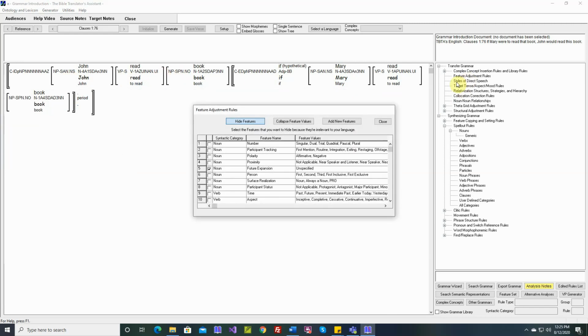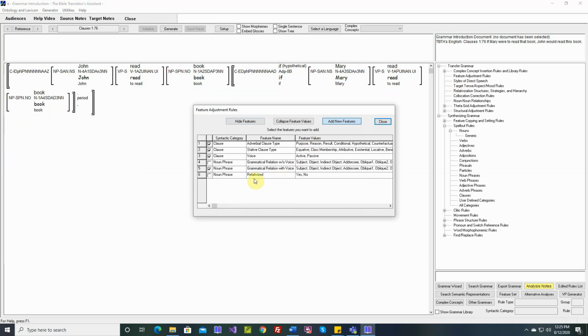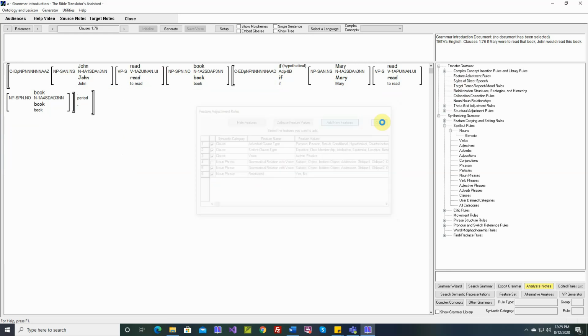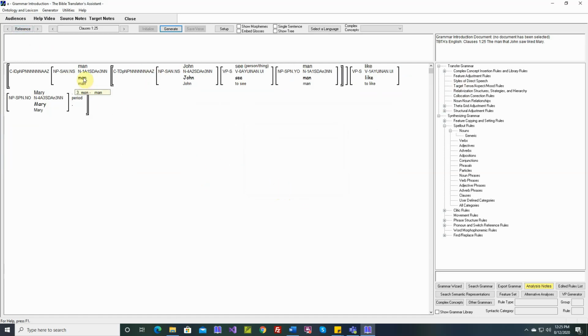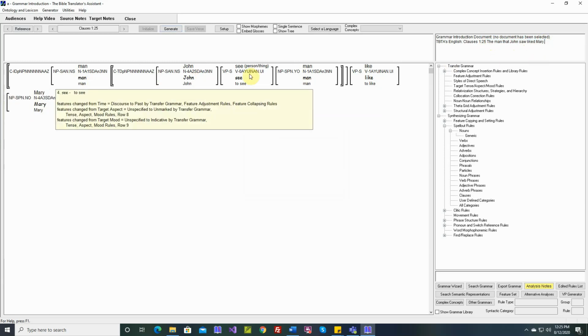There's one more that's useful, having the noun phrase marked as relativized, yes or no. Again, that's a rule that we provide. You can simply activate it. And let's go to clauses 125. So this is saying the man that John saw liked Mary. So the man that John saw.